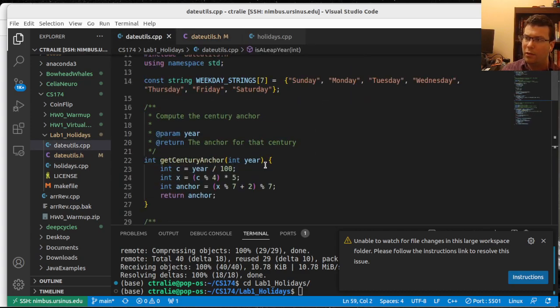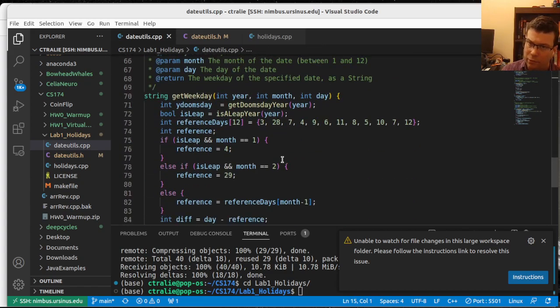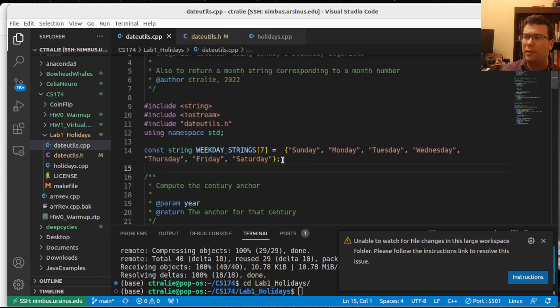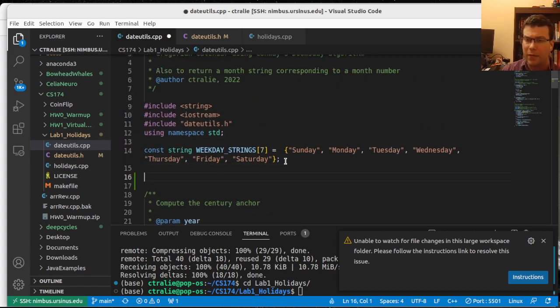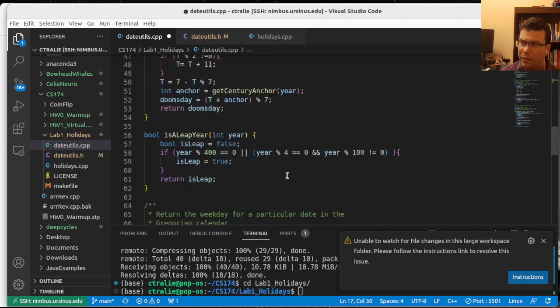These methods in here are helper methods to ultimately compute the day of the week. So these other methods in here are what we call hidden. So we hide them, and the concept is actually called information hiding. It's not for security or anything like that. It's just, look, it's TMI. If all you need to do is get the day of the week, you don't need to know that I'm doing this fancy algorithm here.